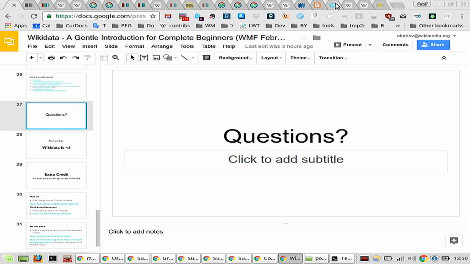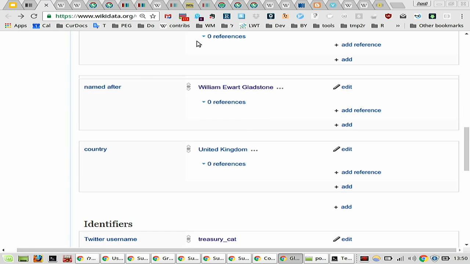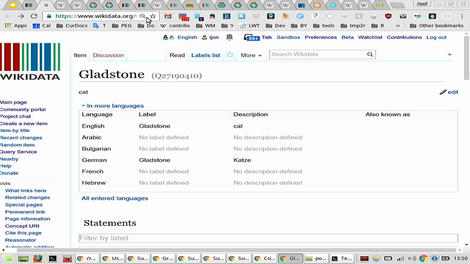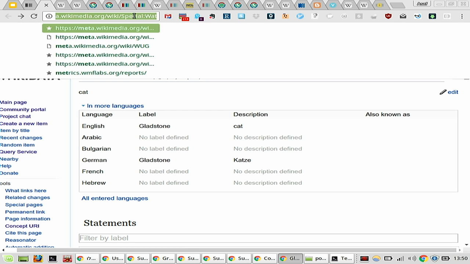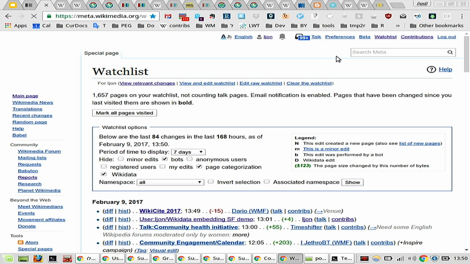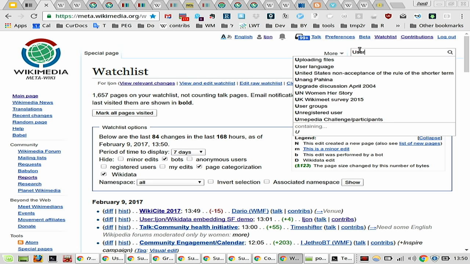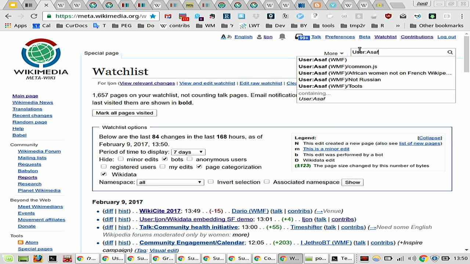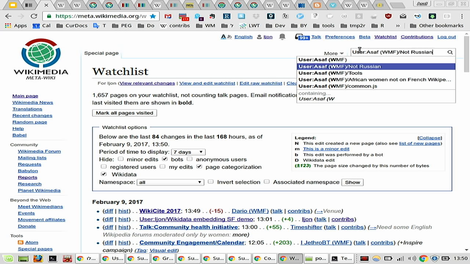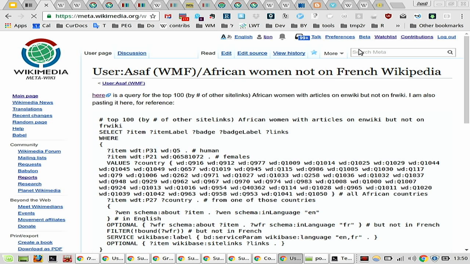So let's look at that. I have prepared such a query recently. Here we go. So this is a query. I just saved it here on my user page. I mean, this is not a Wikidata query, right? This is just a meta page containing the query usefully.